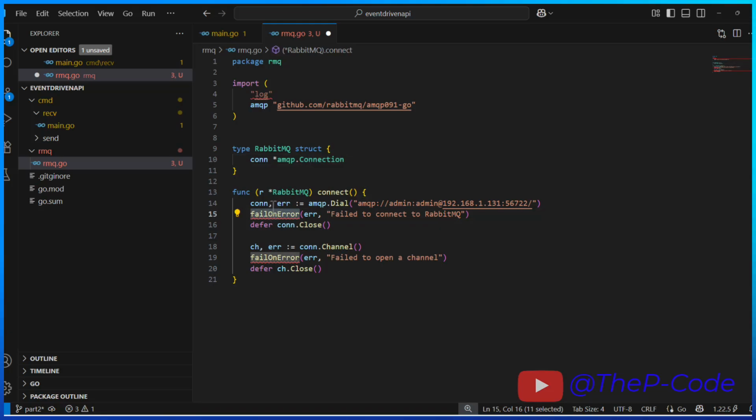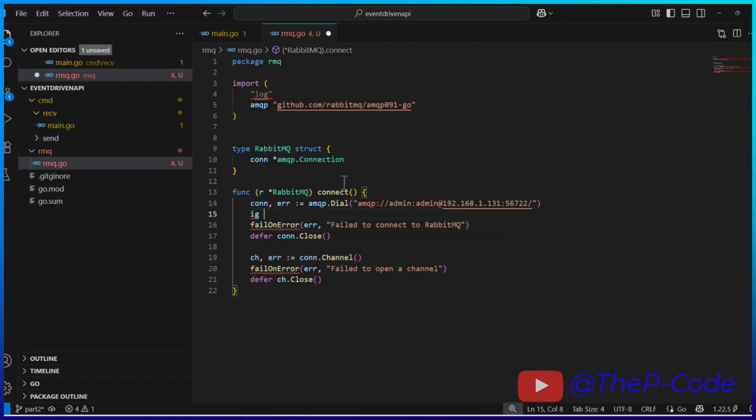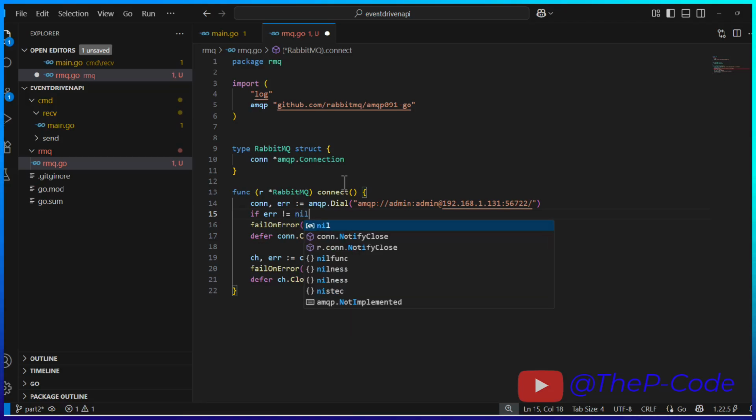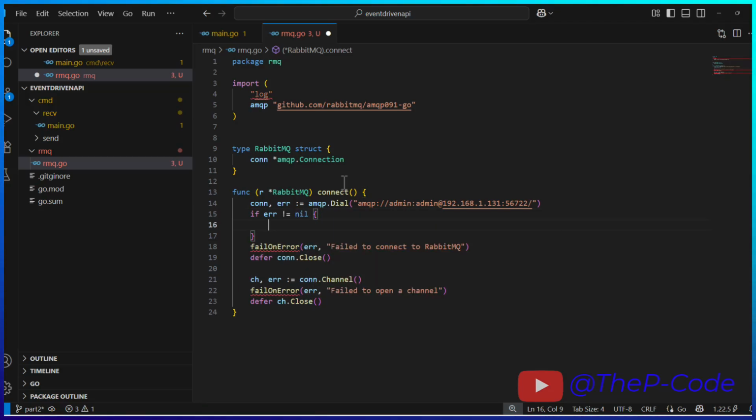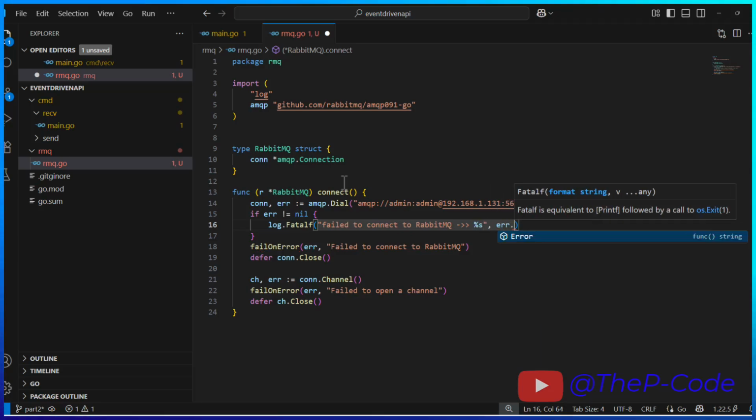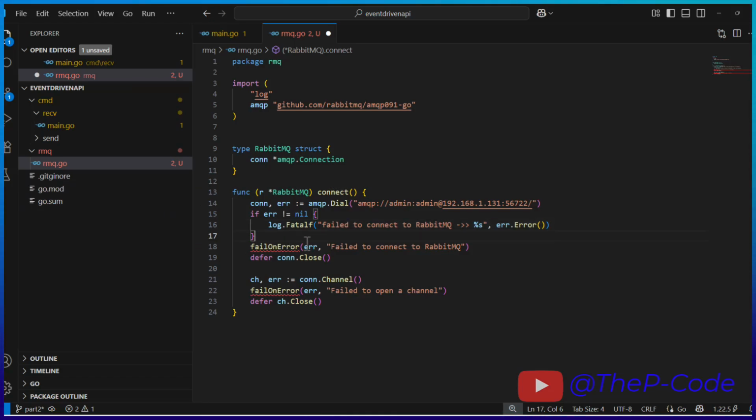Here we have this fail on error. We don't really want that. We want to use our default log package and handle errors normally. So let's handle that error. If error is not equal to nil, then let's write a log that is a fatal event and say fail to connect to RabbitMQ. I guess we could have copied and pasted that, huh? And then let's put that message here, and we're going to do an err.Error. And with that, we can get rid of that line.